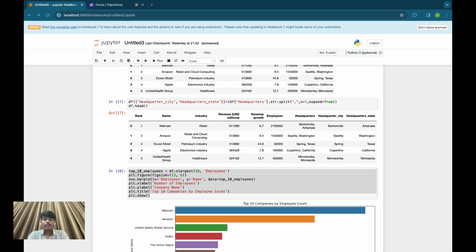So my boss has provided me the data. In that, the headquarters data is clumsy, so I wanted to divide my headquarters data by a comma. See, df headquarters city, headquarters state. I wanted to divide it by comma. See, str.split divides my data by a comma.